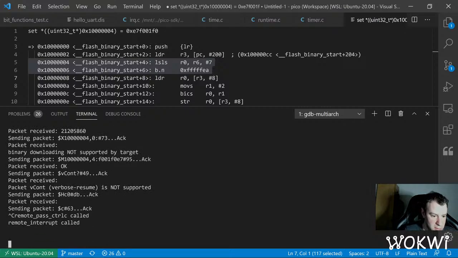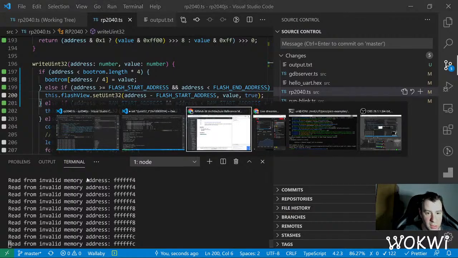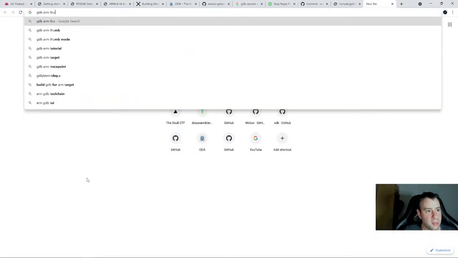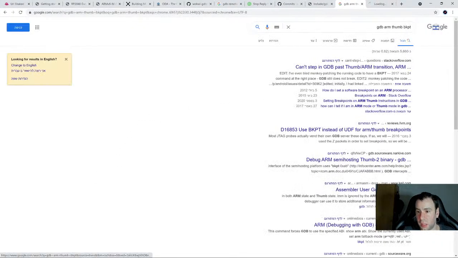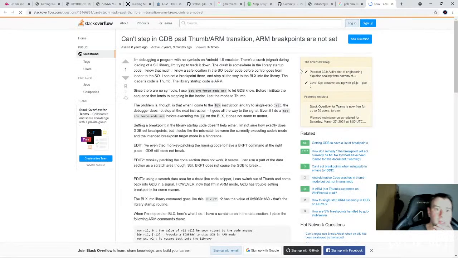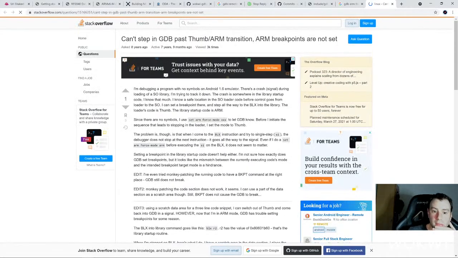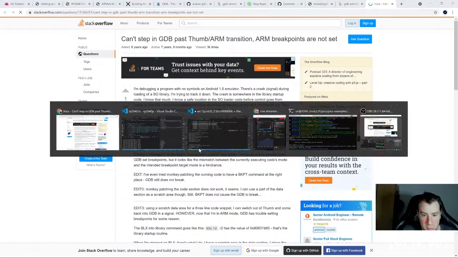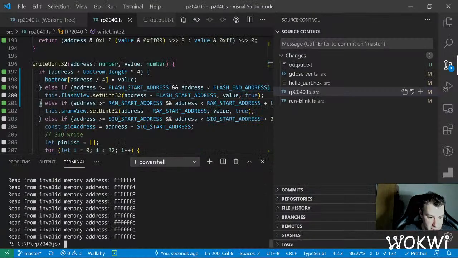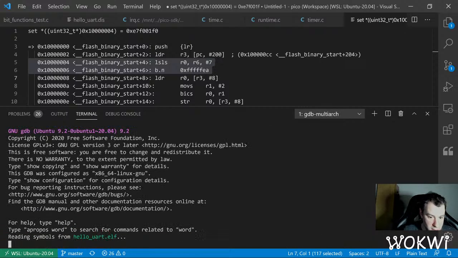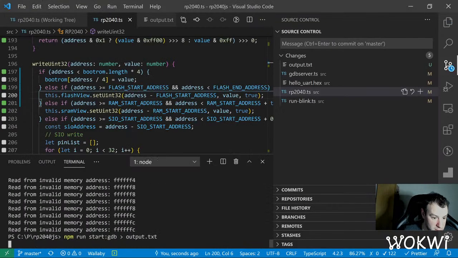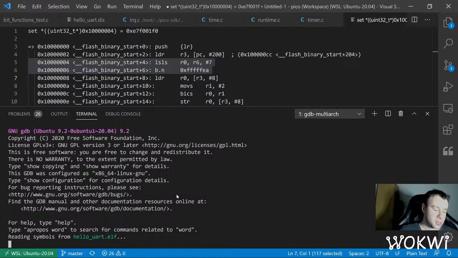So let's Google this real quick and see if there is a solution. GDB arm thumb bkpt. Set arm force mode. Okay, let's try that. I mean, it's not optimal, but if it works, let's just restart the process. If it works, then it's fine for us for now.